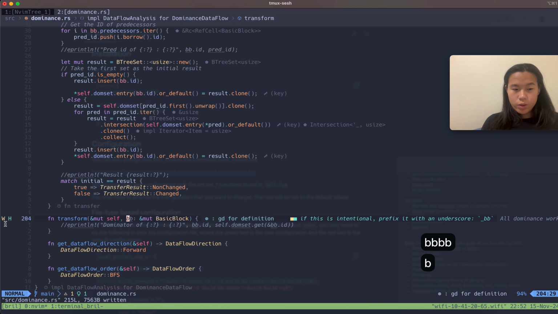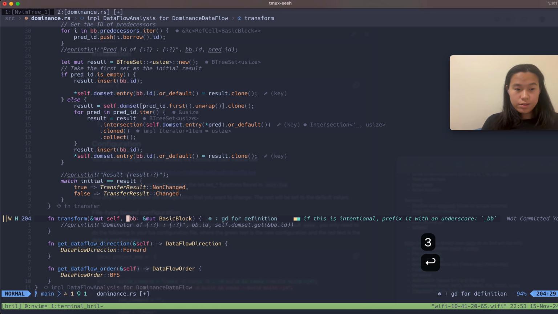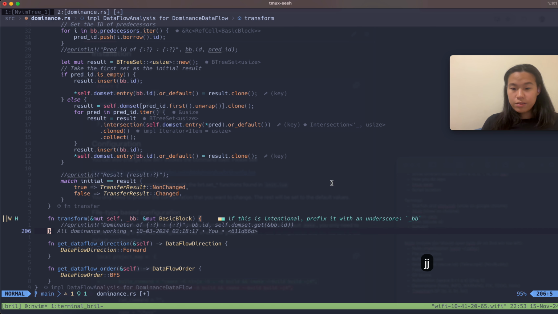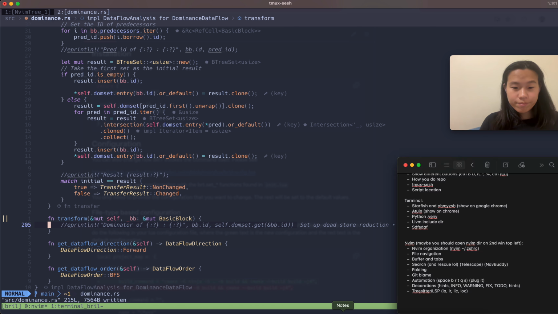So right here it's showing help. What I can do to accept this help is press space LA and type in 3, enter, and it fixes it for me. All I have to do after that is press space S to save. And voila, all the warnings and all the hints disappear. Pretty cool.